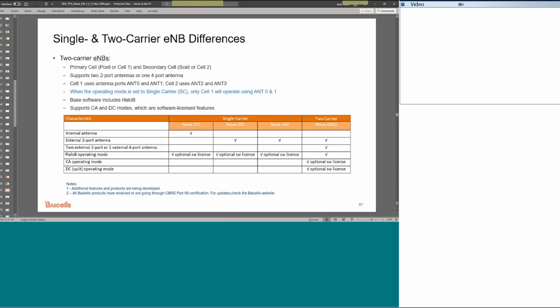As I mentioned before, some of these features are licensed. For HaloB, you would need a software license to enable that, and the same goes for the CA or DC. If you have a dual carrier base station but you don't have any license files added, it would only operate in single carrier mode.